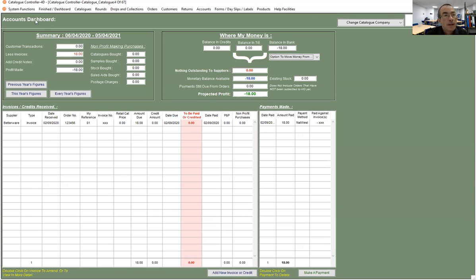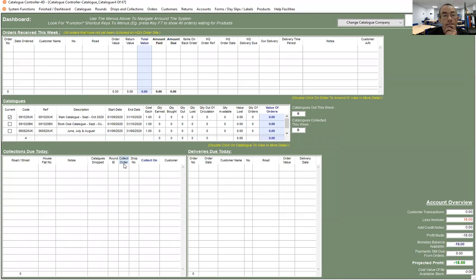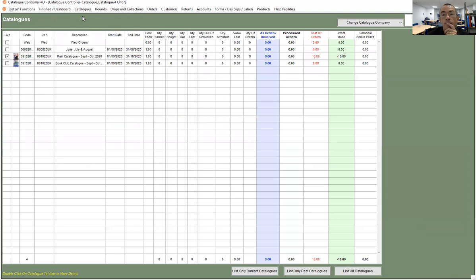So if we come back to our dashboard screen, and then go to our catalogues and say list all catalogues, you can now see that our current main catalogue is showing a cost of orders of £18. Basically, it's cost me £18 so far on this catalogue with 0 orders, and I've made minus £18. Obviously, that will increase as our customers place orders.